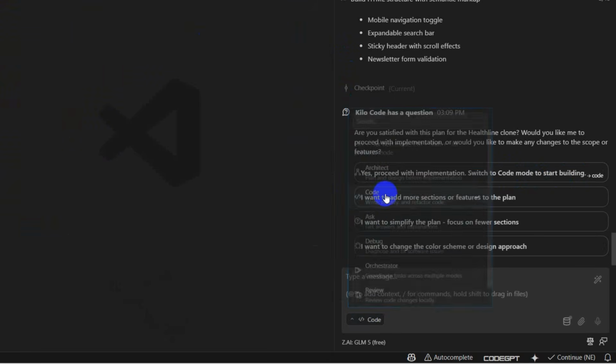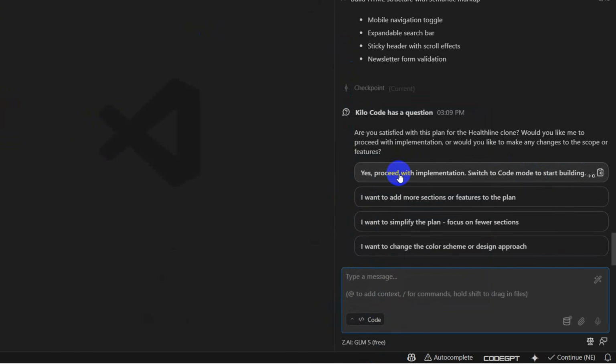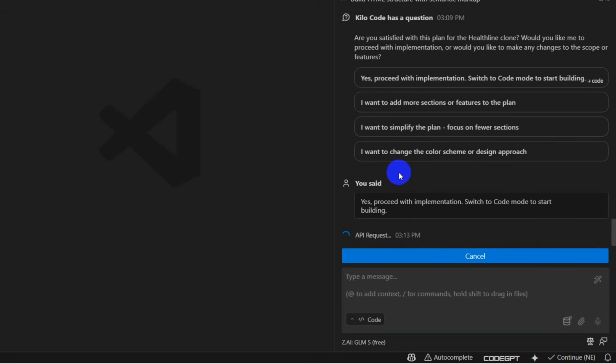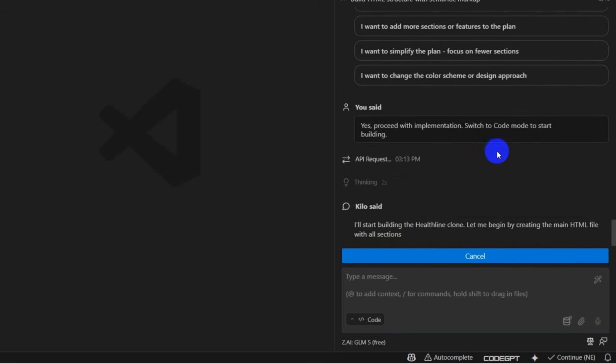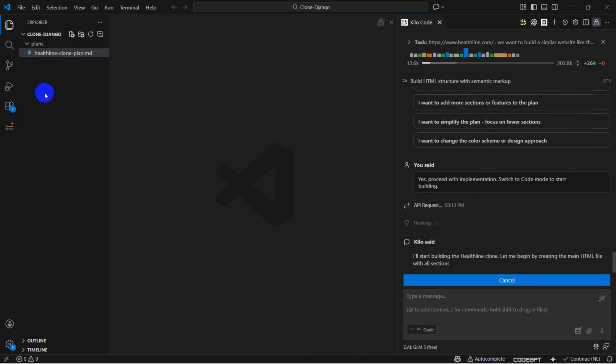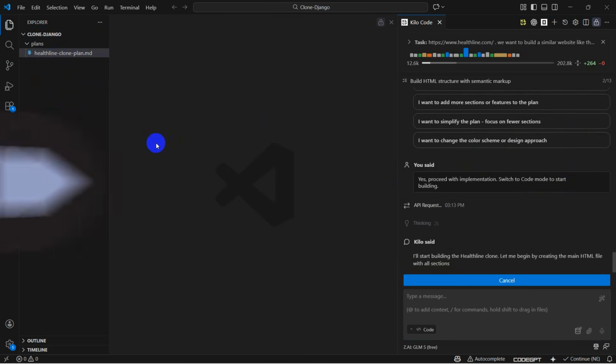Here you can see code. I'll switch to code mode. After that I can just click here and it will start building our website. So it will first create the HTML file structure over here. This will take some time, so right now I'll just fast forward the video until everything is complete.